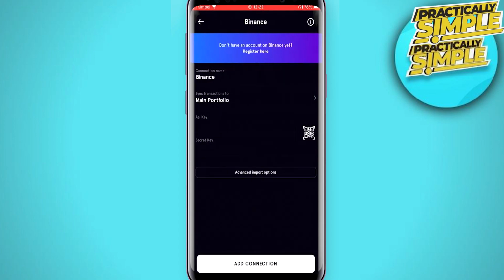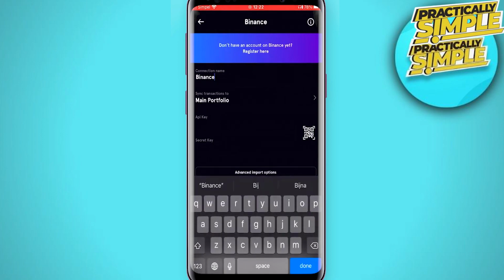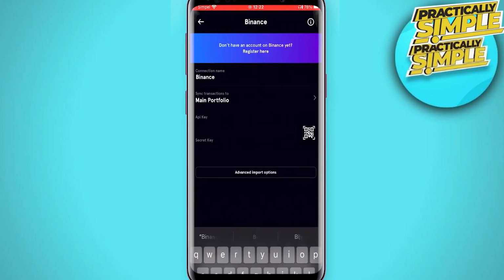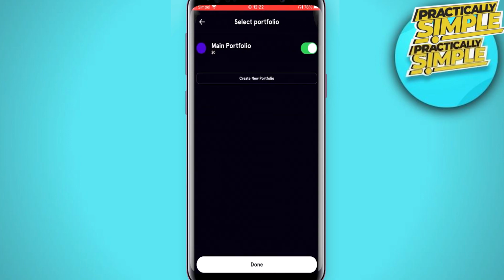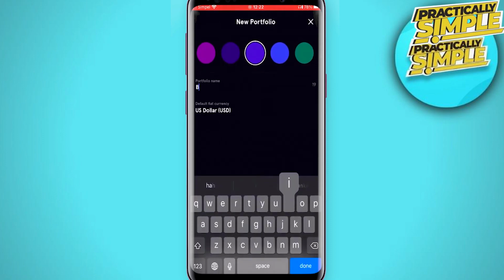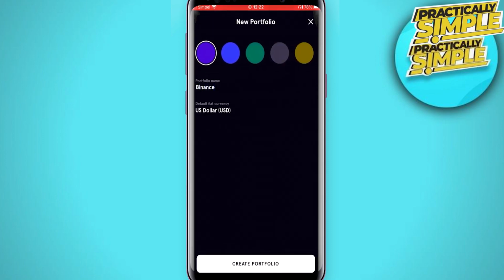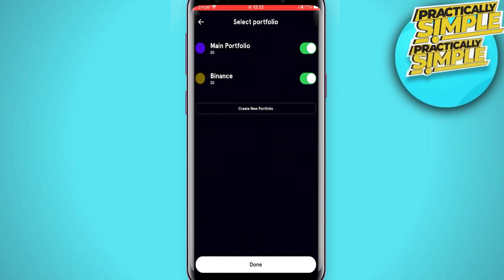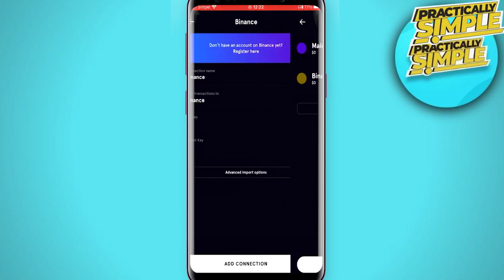At the top of this page you will need to fill in the name of your connection, and below the name you will have to select the portfolio you want to sync your transactions to. So I'll go ahead and create a new portfolio named Binance. You can also select the color at the top. Since I don't want to sync my transactions to the main portfolio, I will go ahead and uncheck the main portfolio. Now the last thing you will need to do is to select the API key.